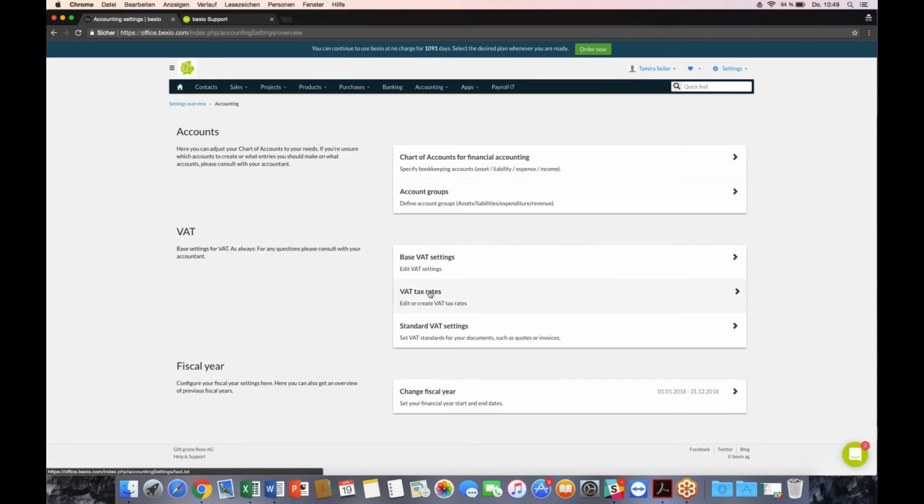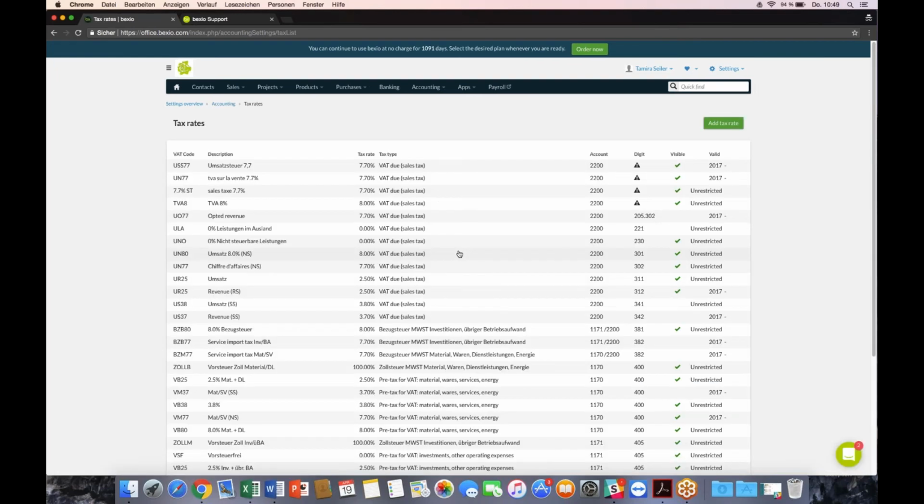The VAT tax rates. By default, bexio offers all the normal VAT rates used in Switzerland. We have here the VAT code, the description, the tax rate, the tax type, the account, and the digit. Digit is very important for the tax form. Also here you check with your trustee if this tax rate is visible and if it's valid. We are going to look at one of them. For example, we take the one we had last year of 8% to have a good example.